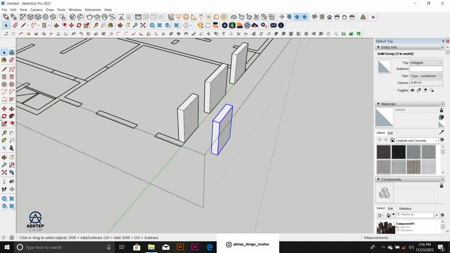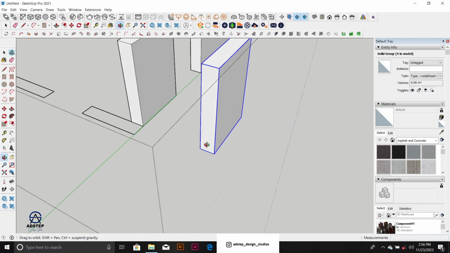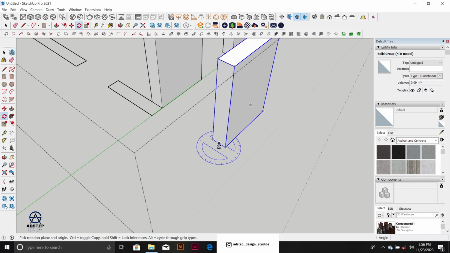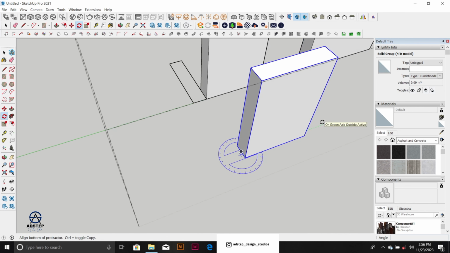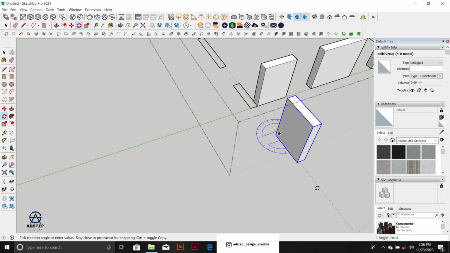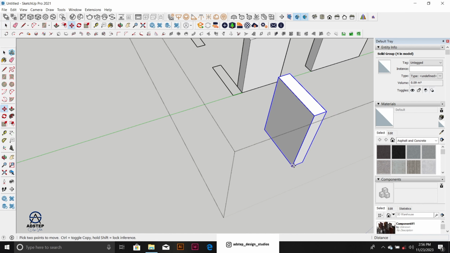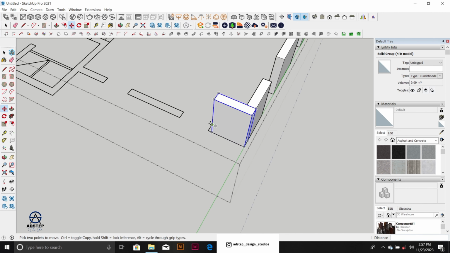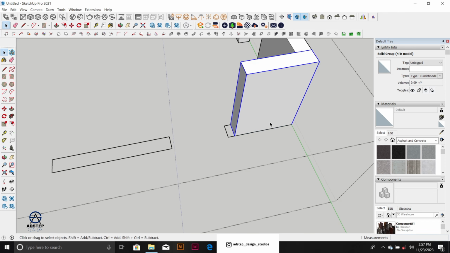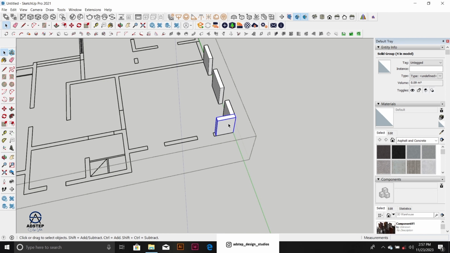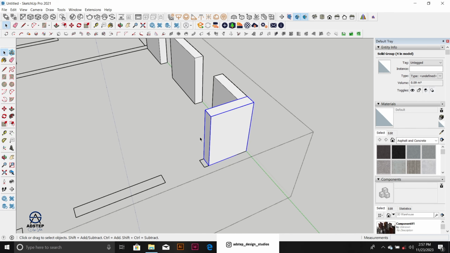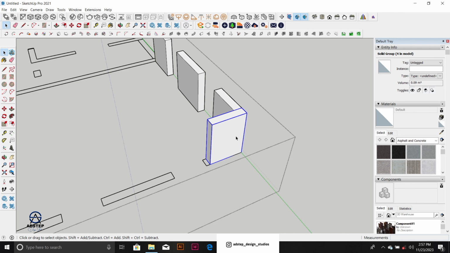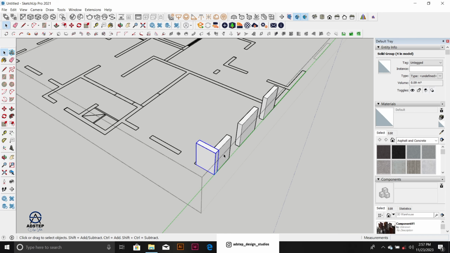So rotate this one. To rotate it, make sure it's on this blue axis. Let it be on this blue one. Click it. Then move this one, M. Move it. If you guys are getting it. So we are drawing it. That is how we are going to be using this method.